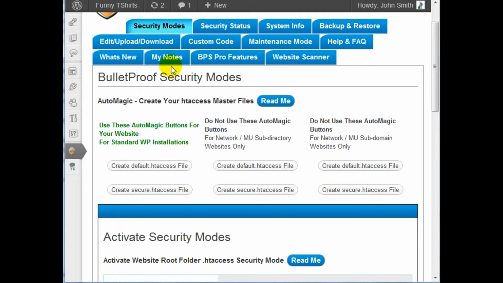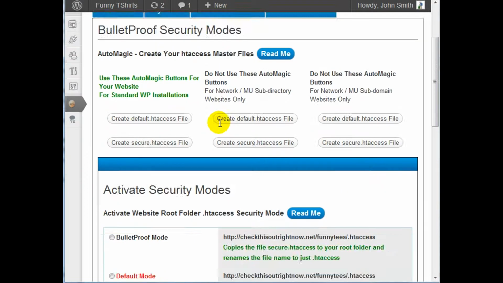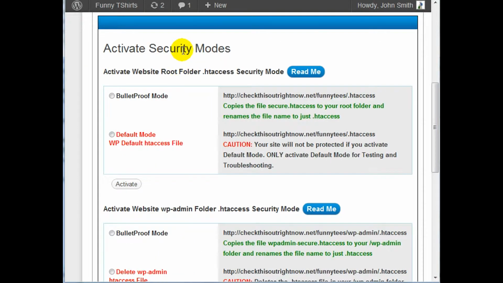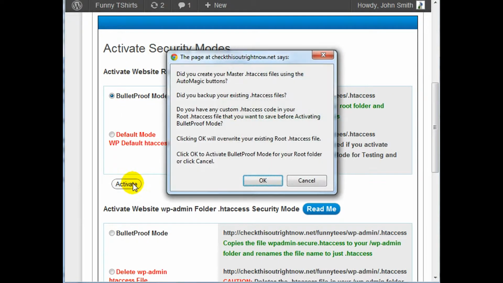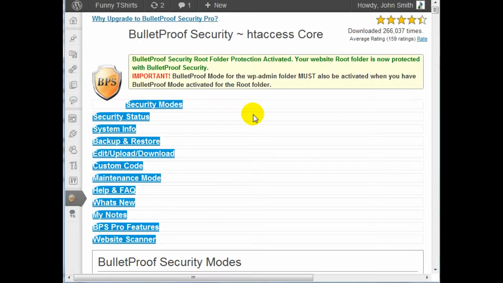Now, since we already have a .htaccess file, we're going to skip this part. And we're going to click on the Bulletproof mode, click on Activate, click on OK. And as we can see here, we have a message here that says it's been activated and our root folder is now protected.